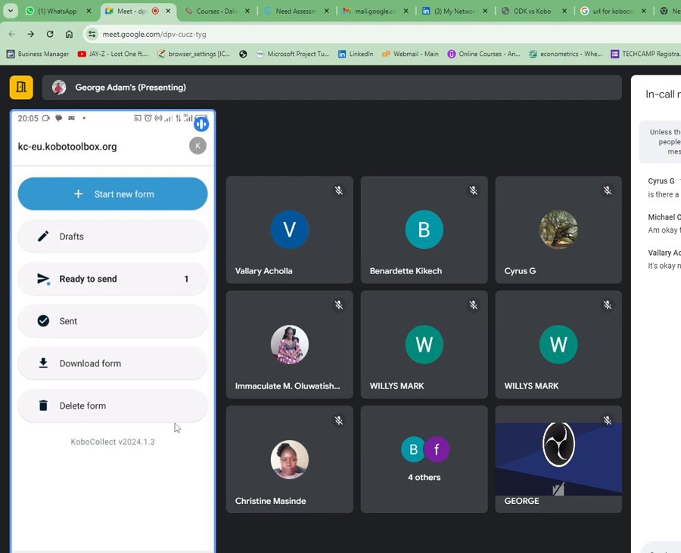So there are two ways of going about it. If you trust your people, then you can tell them, collect your data, and then at the end of the day, when you're done with your data collection and they are in a position to access internet, because sometimes somebody will tell you, I didn't have internet, which is okay, they can connect to the internet and send those forms to you. That is if you trust them.